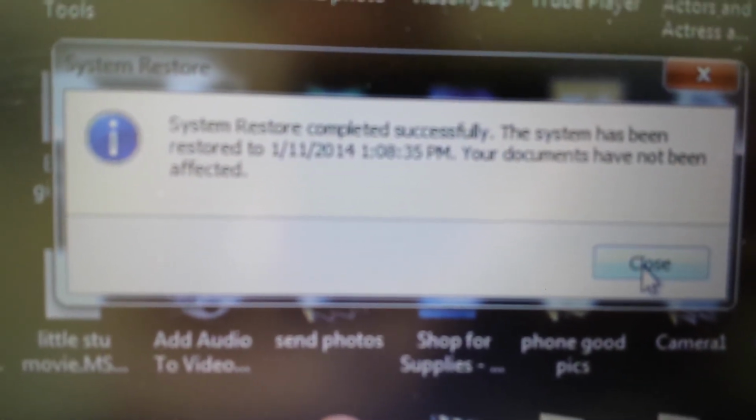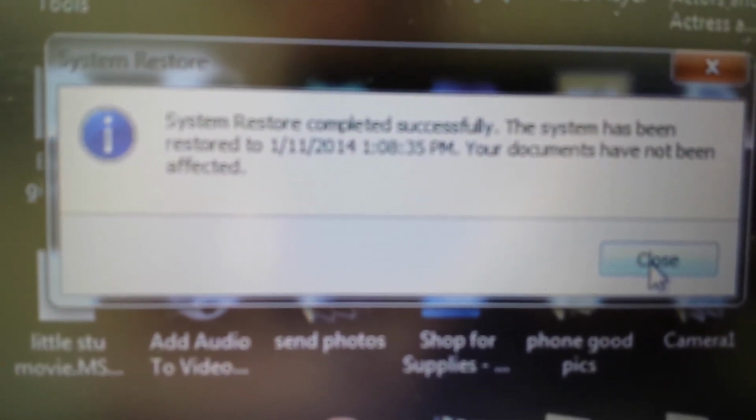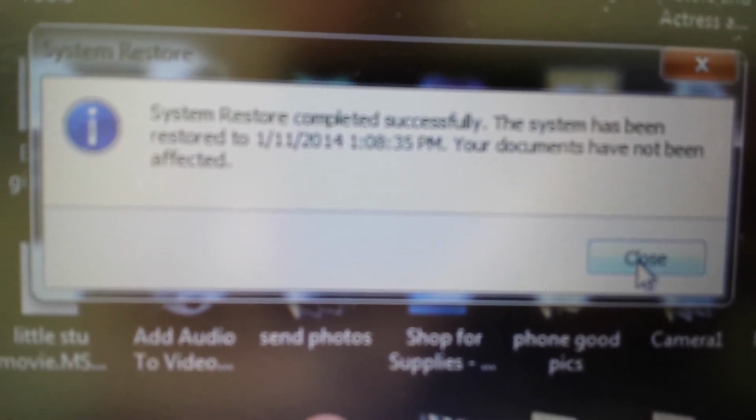Now, again, if you didn't have a restore point, there are other options. You can download software to do it. You can do it manually and whatnot.